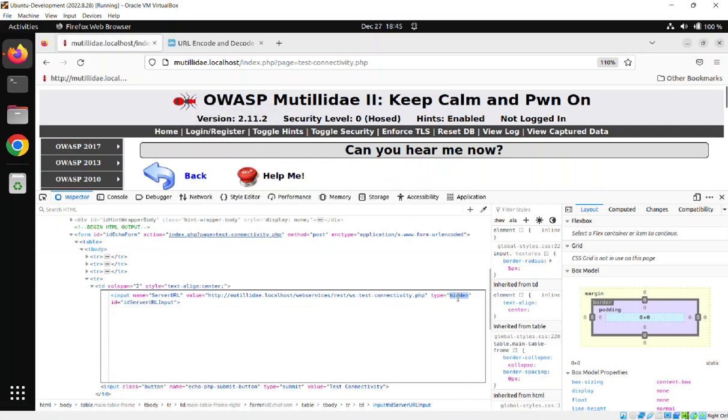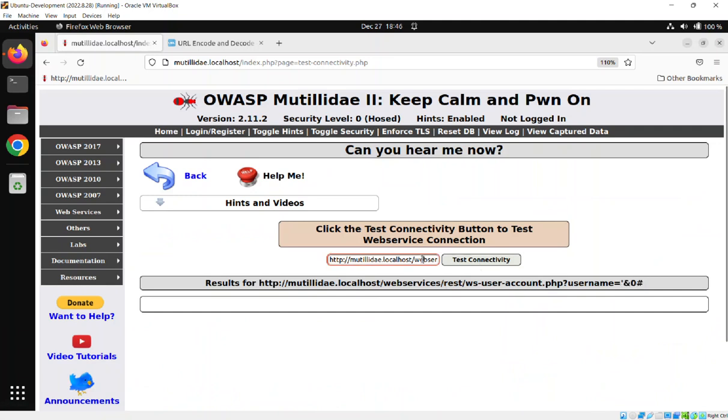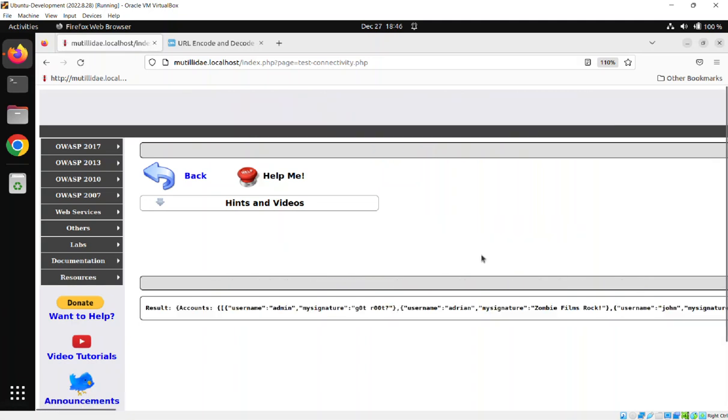We go through the exercise as before. And we want to change the URL, but we want to use the encoded version of the value. So we'll just copy the rest of it from here, from our previous example. And we'll hit test connectivity. And now we can see that the injection worked thanks to the encoding, and it pulled back all of the information from the server.